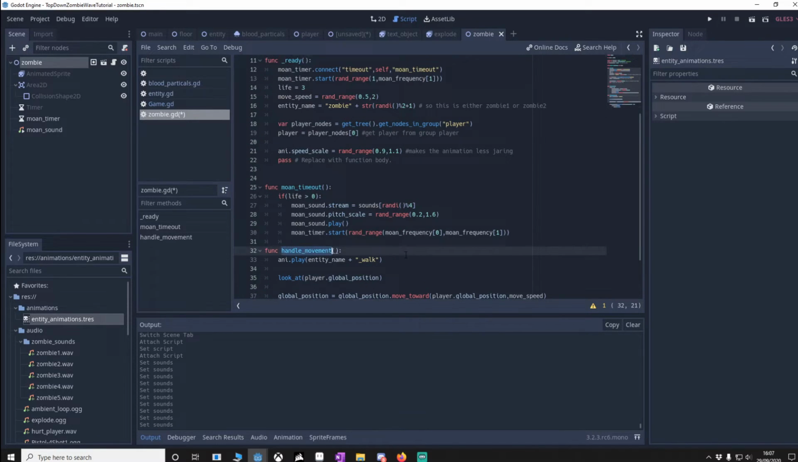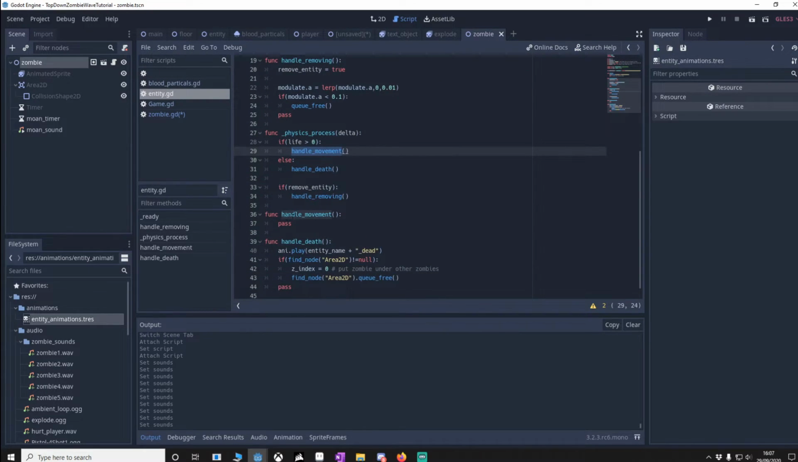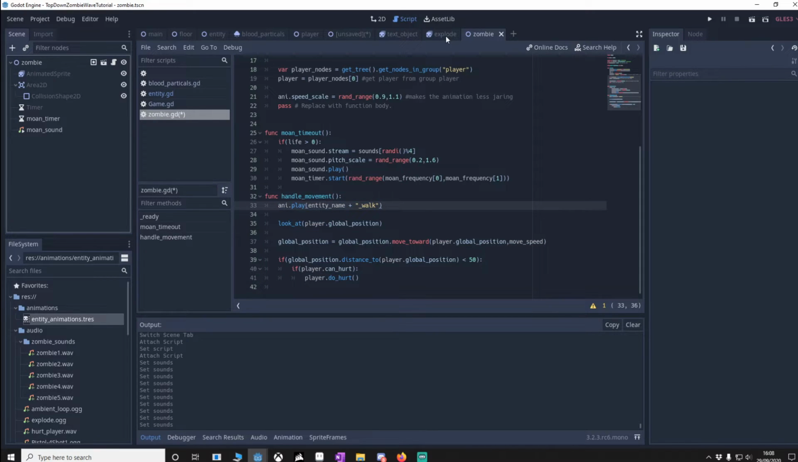Now you might be wondering, handle movement, how's it being called? Because it's not physics process. Well, like before, if you go back to your entity, you can see that we've actually got it here, and we've got this blank. What's going to happen is the zombie is going to overwrite this one, and the player will also overwrite it too. And the reason for that is this code is very different from what the player's code is going to be. So when you have two entities that are similar, you want inheritance, but then if there's anything dissimilar, you want to override.